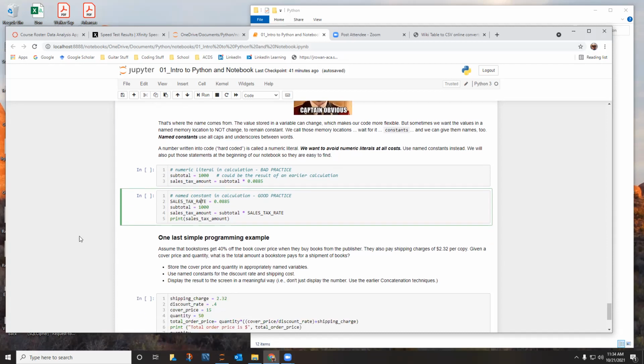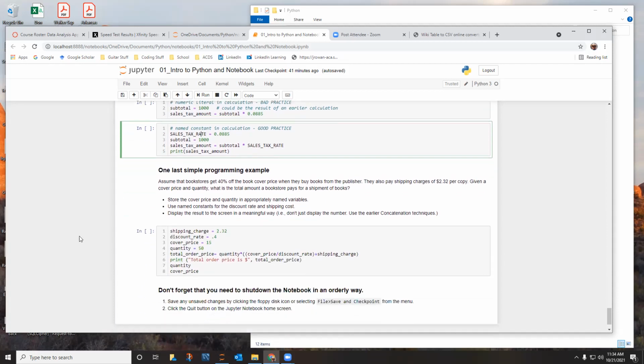So I will pass that on. One last programming example. Oh yeah, here's some more math. Got a couple of floating points, a couple of integers.